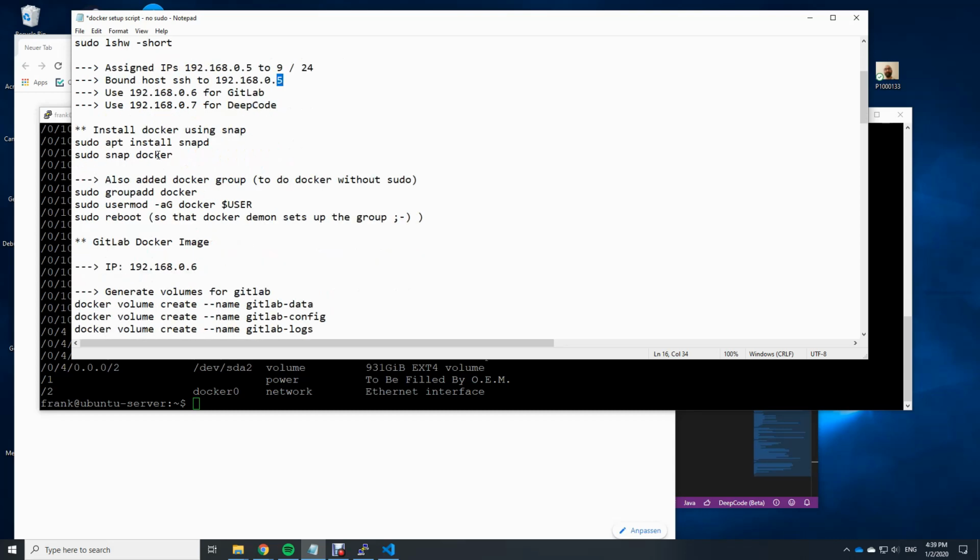Another thing that I did was I installed Docker. I'm using a tool called Snap. So I did sudo apt install snapd and then sudo snap install docker. I use Snap in that regard because it's nicely configuring the machine and I made some good experiences with it.